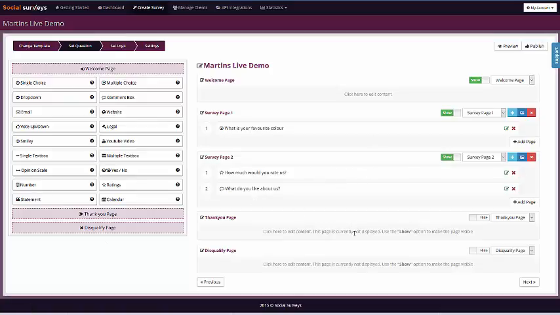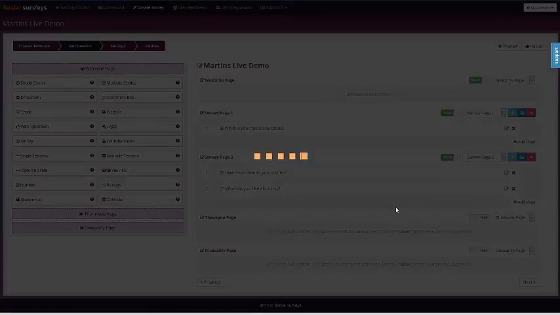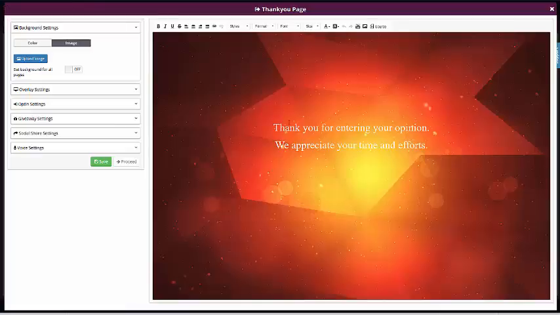So next thing we want to do is edit the thank you page. So we just click there. The thank you page. Thank you for entering your opinion. We appreciate your time and effort. So you can edit that. Again, you can change the color. You can change the image. You can add the overlay.